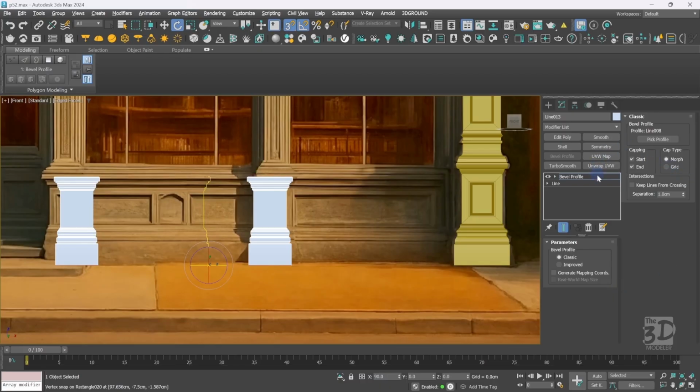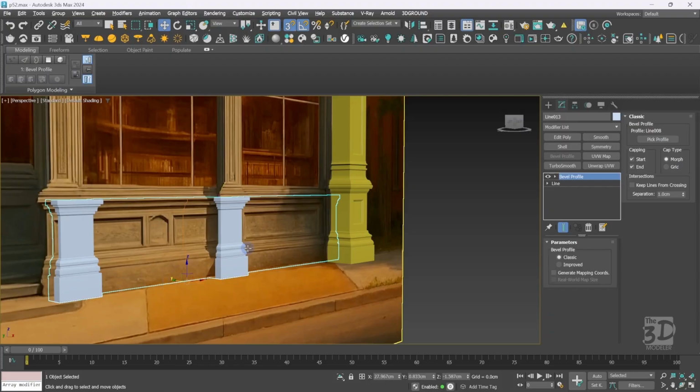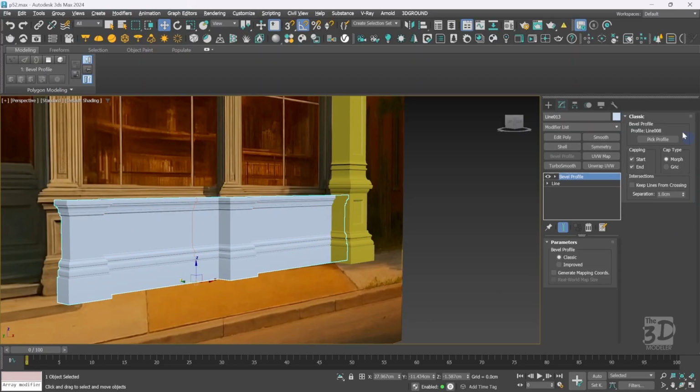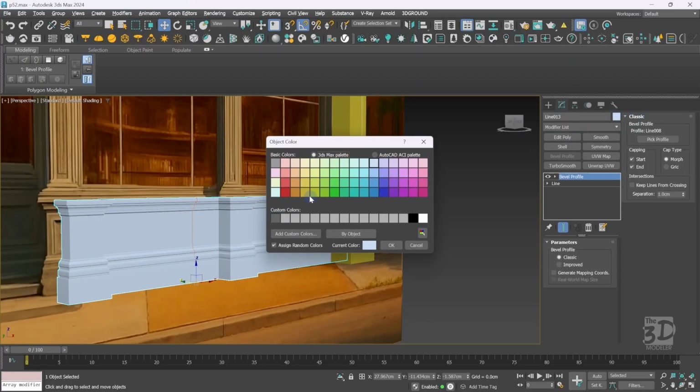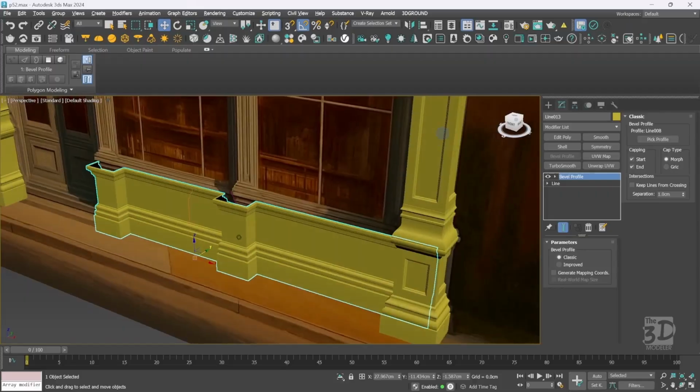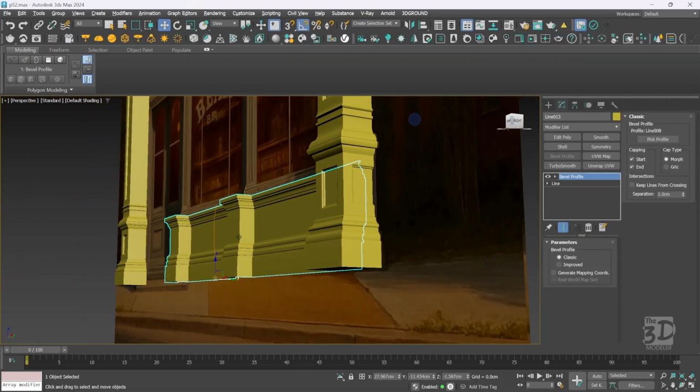Now let's switch to the perspective view by pressing shortcut P and let's adjust the position of our dado like this. Let's change its color to the yellow color. And as you can see, now we have finished creating the dado molding.